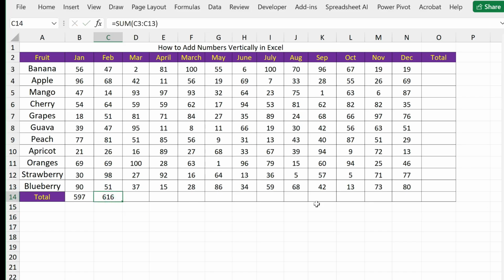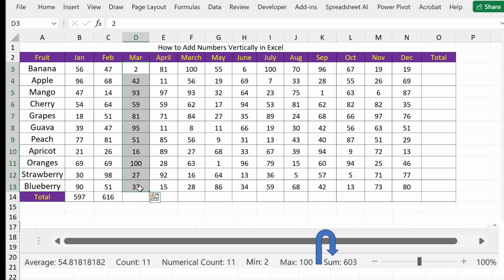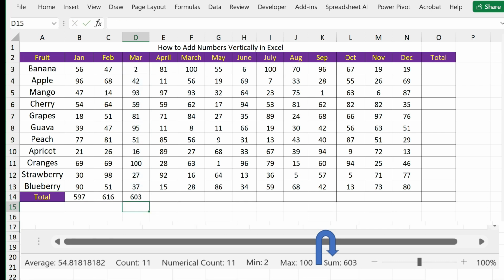Moreover, if you don't want to use the formula, you just need to highlight the range of the numbers and now look at the status bar at the bottom right corner of the window to see instant sum here. This is the sum here, 603, and when you calculate it you can cross check like this one.